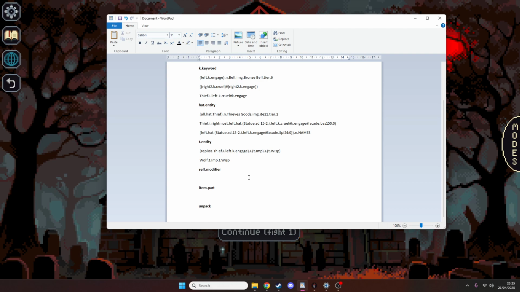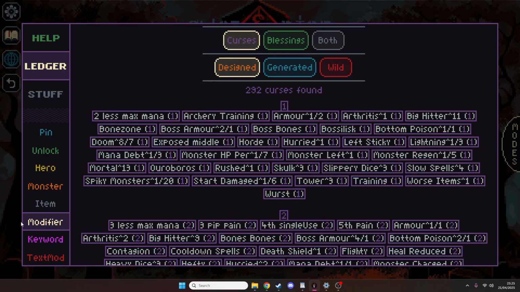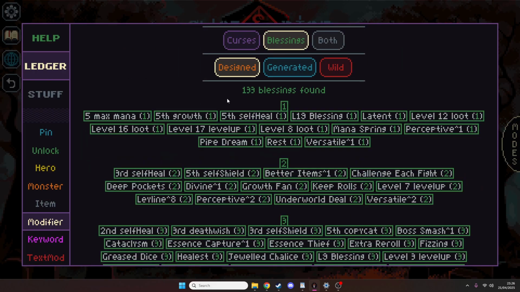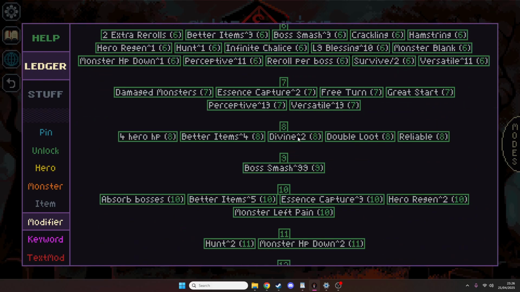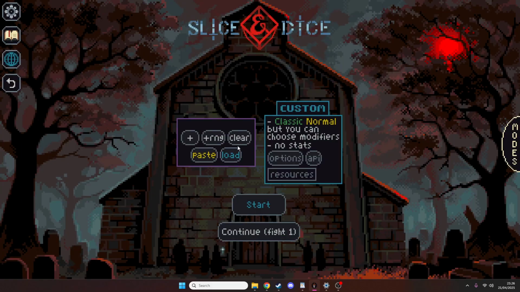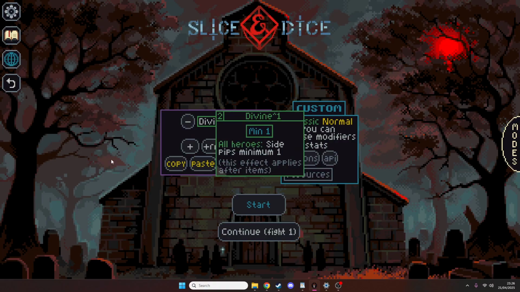Base items is self and modifier, which is slightly more complicated. A lot of the modifiers apply to a lot of heroes. For example, let's take modifier, blessings. We'll go with divine 1. That was 2. This is 1. Divine 1 is all heroes side pips minimum 1. It does exactly that, as it only applies to side pips. The cursed version also applies to health and shields.